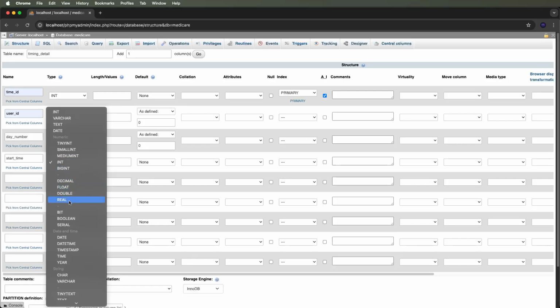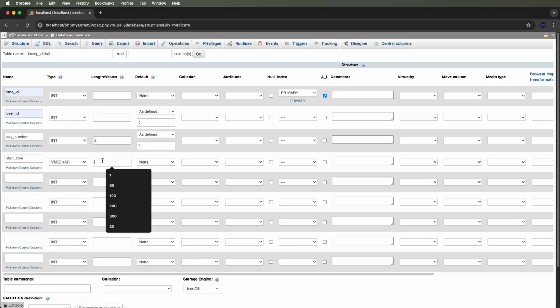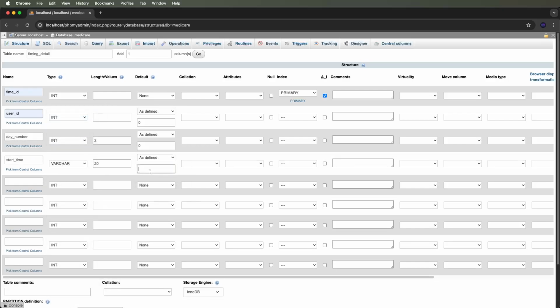We need to set the where here, 20. By default, we need to set this to blank. Now we need to set the end time here. Maybe futures inside may be possible.